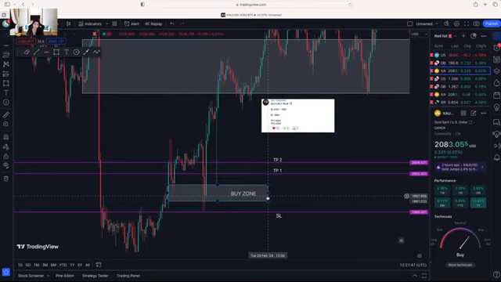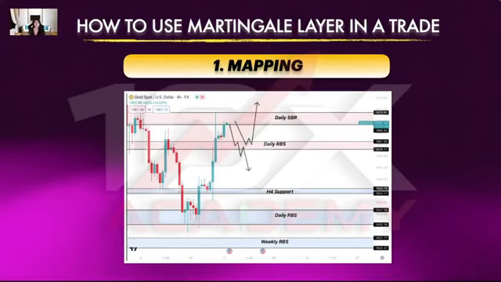Okay, you have a reason why, right? So this is how you mark out your zones when I give you guys this signal. Super easy, right?